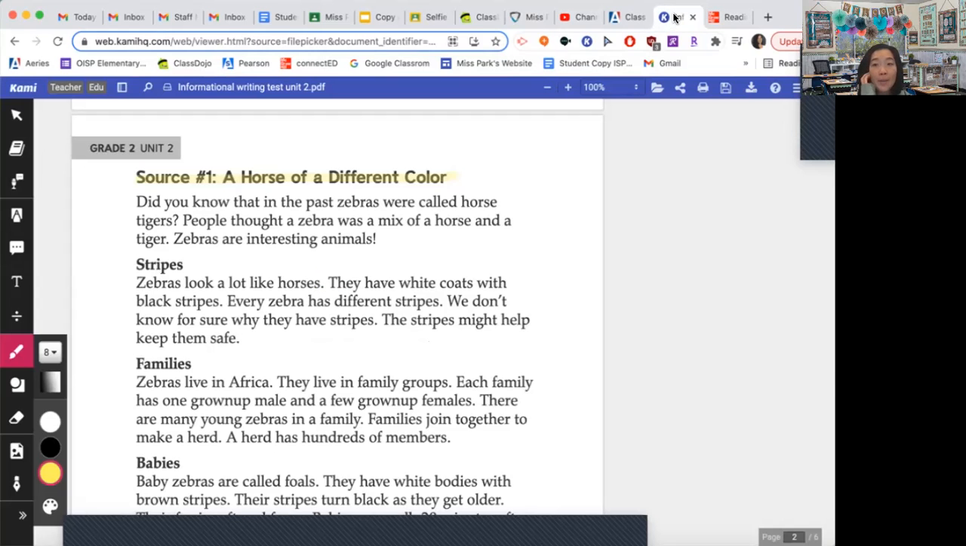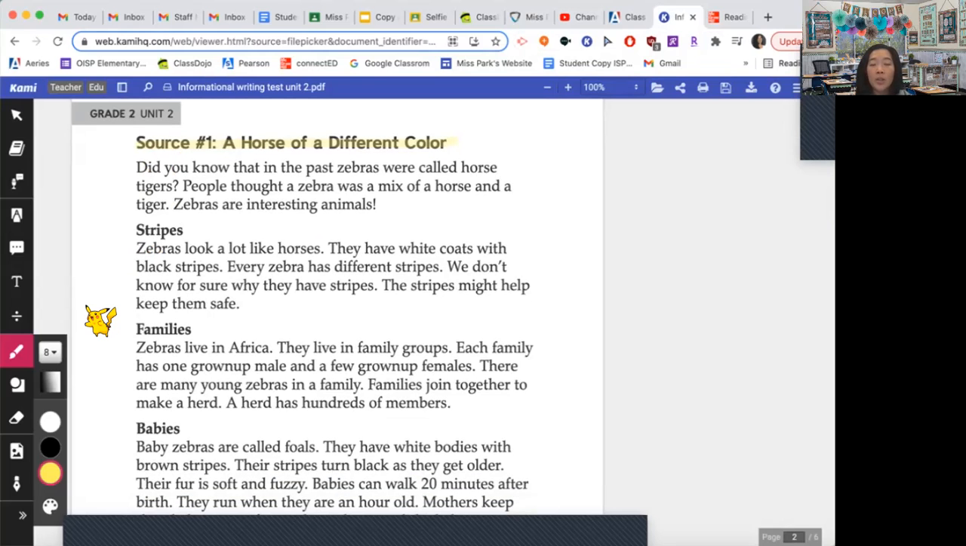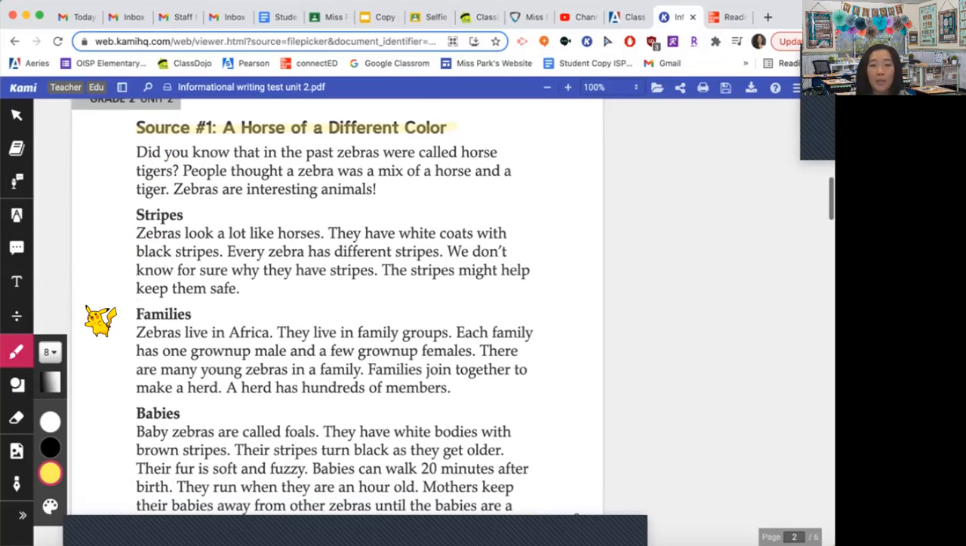All right, guys, I'm going to keep going, okay? All right. Did you know that in the past, zebras were called horse tigers? People thought a zebra was a mix of a horse and a tiger. Zebras are interesting animals. Stripes. Zebras look a lot like horses. They have white coats with black stripes. Every zebra has different stripes. We don't know for sure why they have stripes. These stripes might help keep them safe.